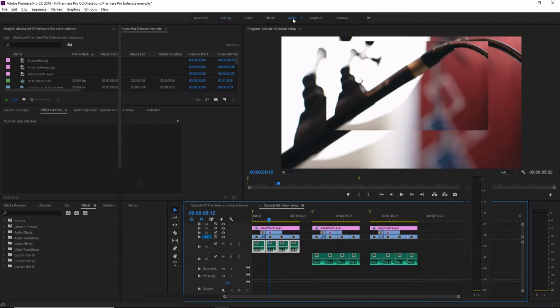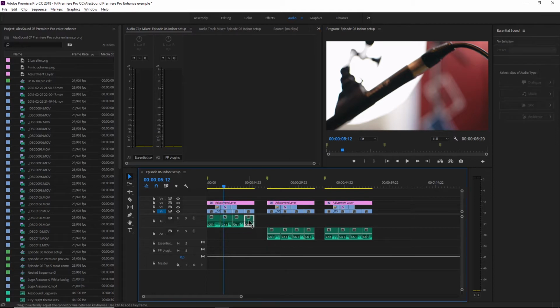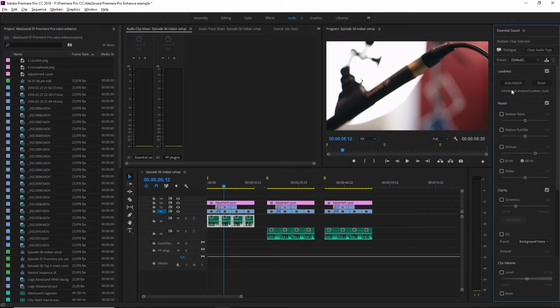To begin with, we have to go to the audio tab and then select the clip that we want to edit. Then you want to click on Dialogue on the right side here, which will give you different options for your dialogue types. The first one is loudness. That's kind of the most useful one. You can even use this if you continue after that in the manual way.